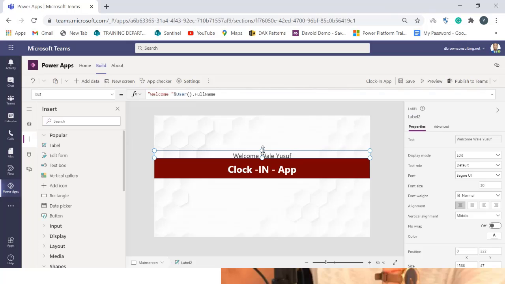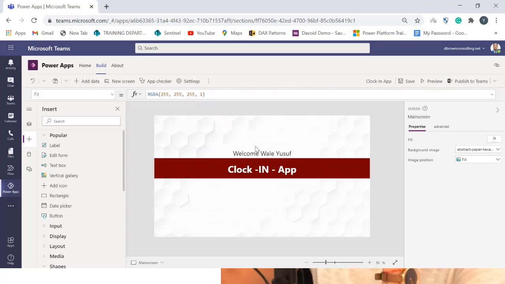Okay, so can you see this? It's already showing welcome Adewale Yusuf. So whoever signed into this app, it will show their name at the top here.